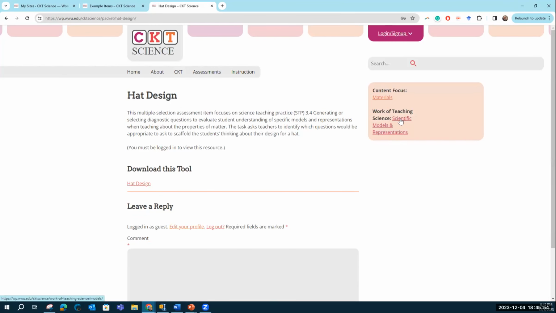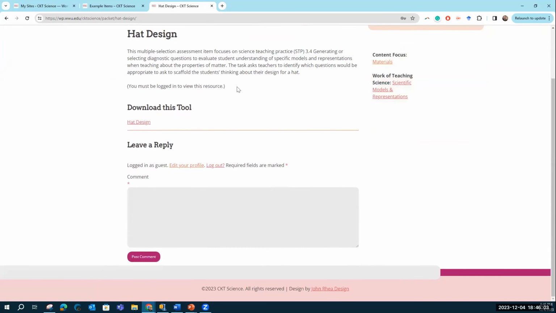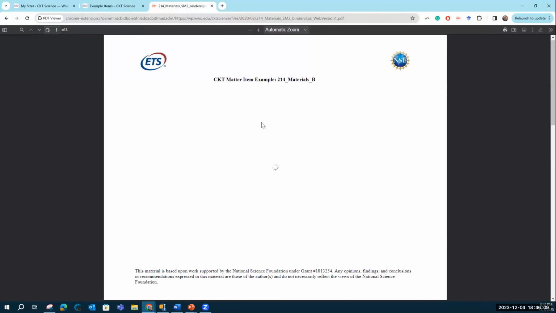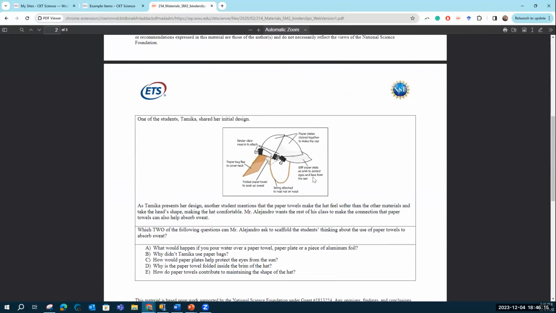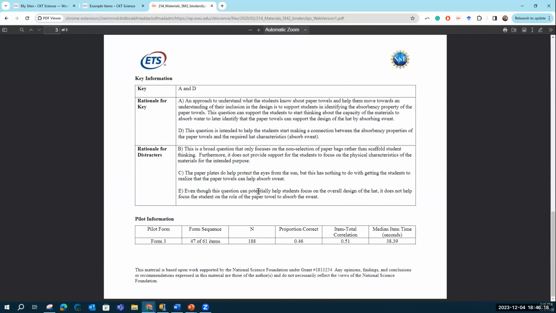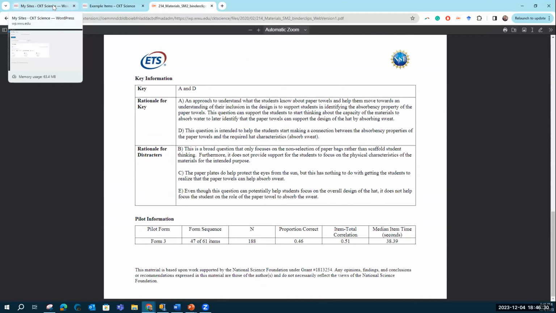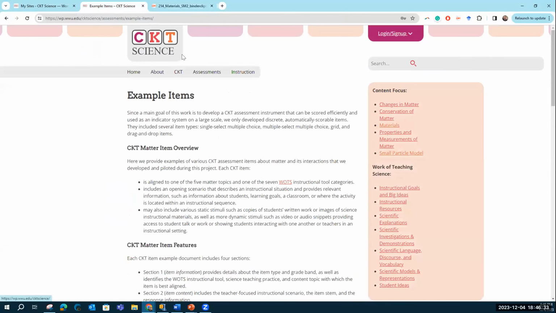So it indicates the type of World of Teaching Science practices that is associated, which is scientific models of representations, the content focus for matter, and I can download the item in this case, for example, as a PDF that can be shared with my class, or for other goals. And information about the item and information about the pilot administrations in terms of the metrics of this item. Similarly, the links can provide access to the CKT packets.